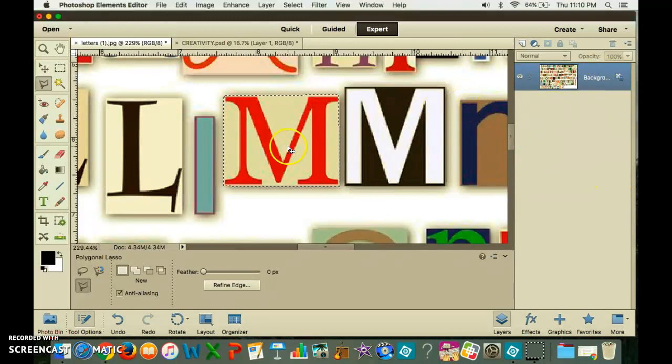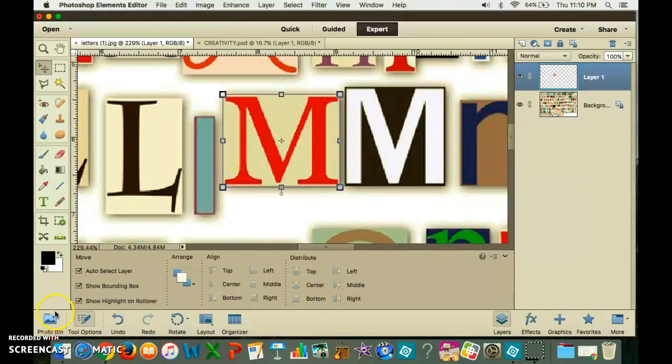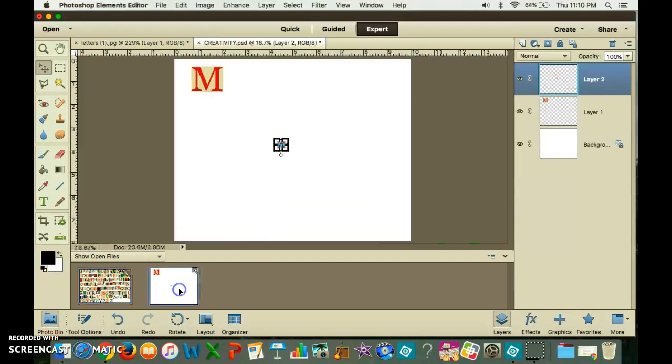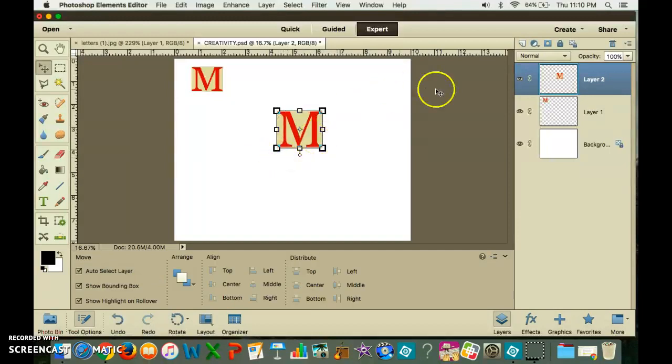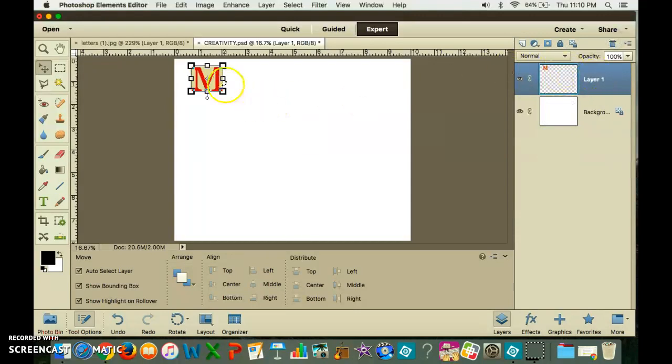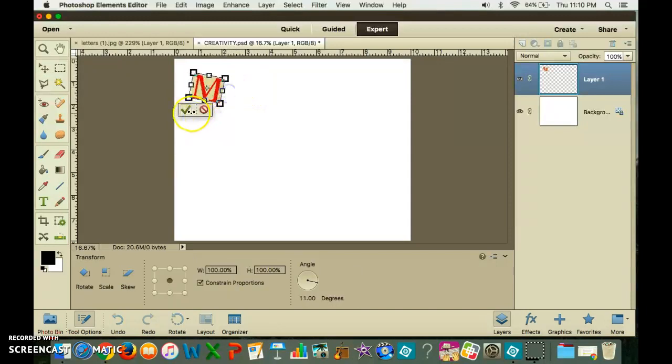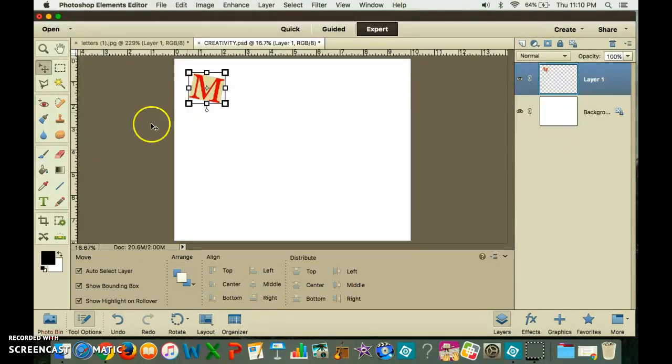When you're making your selection, right click, layer via copy, and I bring it on over. Again, you can make it bigger or smaller as you see fit. That's fine. You can also delete images as you don't need them. You can move them around, you can rotate them. We're going to be playing around with these in a little while. But that's essentially the beginning of it.